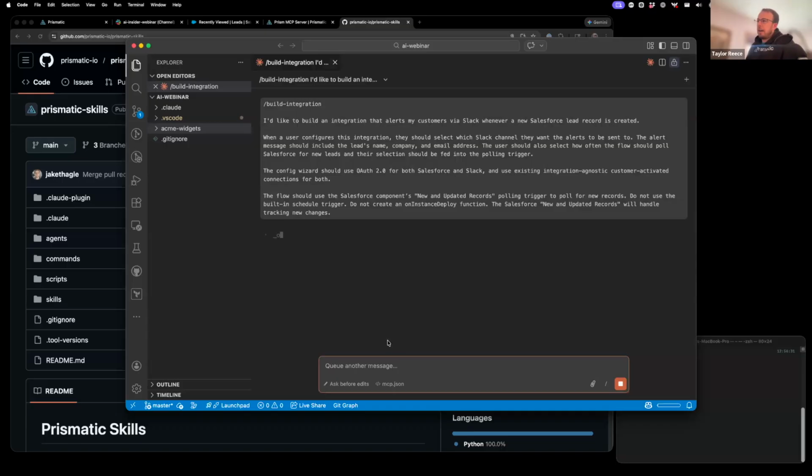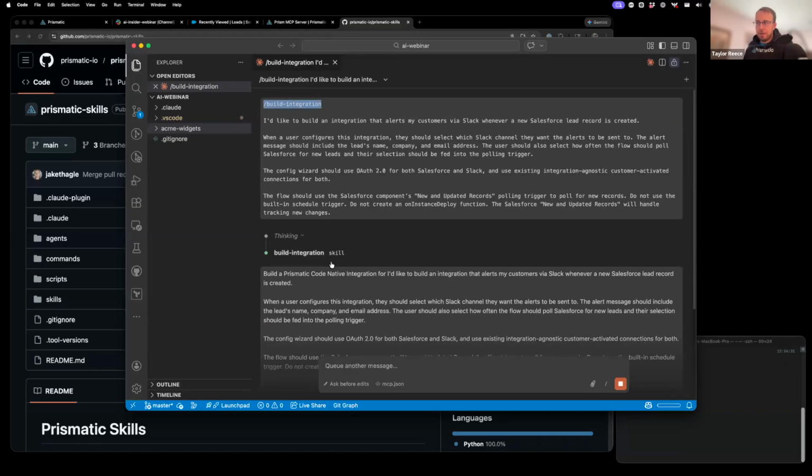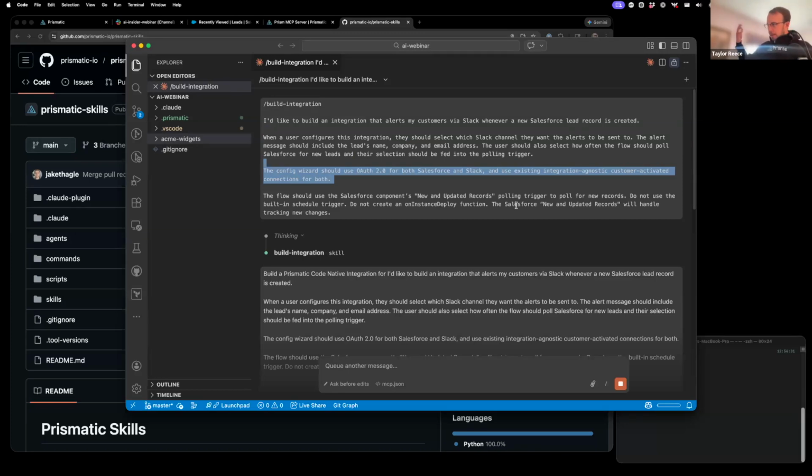But I'm going to prompt Claude. I'm going to say with a build integration slash command, and I'll show you what that command looks like here in a moment. Notice it already grabbed the build integration skill and it's starting to do stuff. I'd like to build an integration that alerts my customers via Slack whenever a new Salesforce lead is created. When a user configures this integration, they should select a Slack channel that they want alerts sent to. Here's some more specs. They should use OAuth. They should use existing, integration-agnostic, reusable connections.